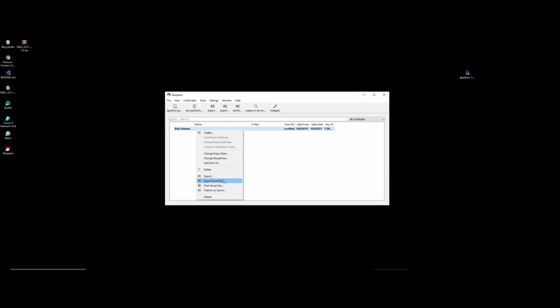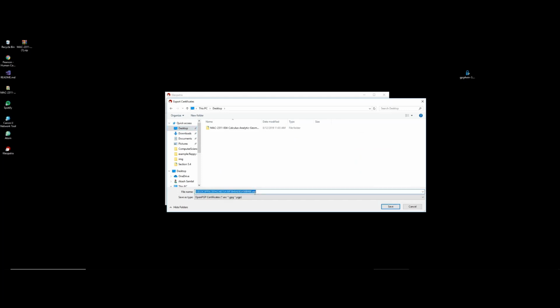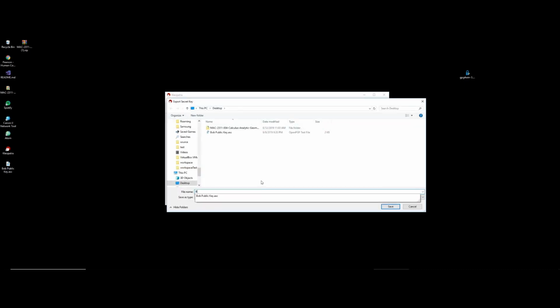So right here is public and here's private. So let's do public first. So go to desktop and let's just type in Bob public, right? Save that, and let's also do the private key. So do Bob private key.